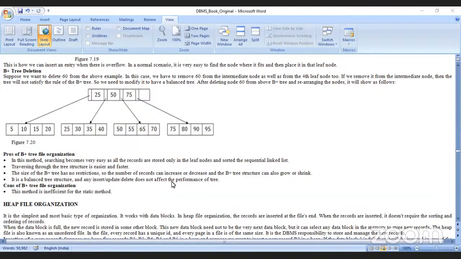So the number of records can increase or decrease. If you want to increase the records or decrease the records, there is no problem. And the B plus tree structure can also grow or shrink. Growing means increasing, shrinking means decreasing. And it is a balanced tree structure, and any insert, update, or delete does not affect the performance of the tree. So whenever you are inserting or deleting, there is no effect on the main root node.